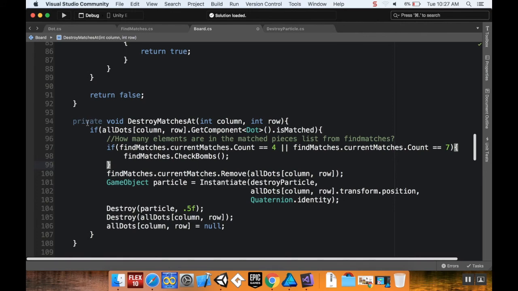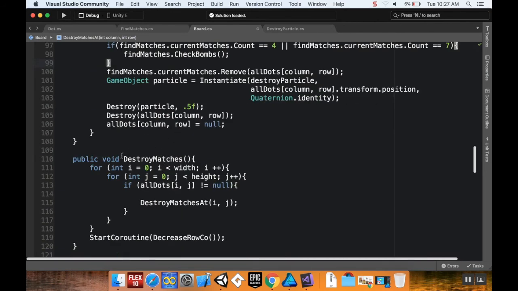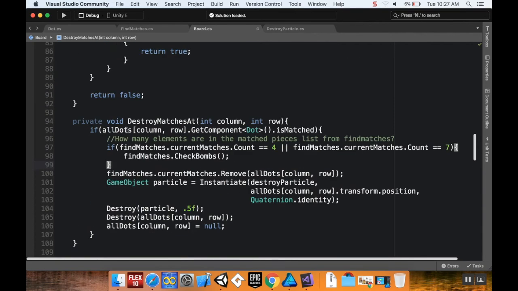Anyway, when we're looking at our destroyMatchesAt, destroyMatches gets called first, and destroyMatches goes through all of the dots using the double for loops, and it checks to see if all dots isn't null, and if it's not null, it calls destroyMatchesAt. When destroyMatchesAt gets called, it checks to see if that dot is matched, and if it is, it then checks what the current count of the list of current matches is. Then, if that current count is 4 or 7, it will call the check bomb method, and then it'll remove that dot.